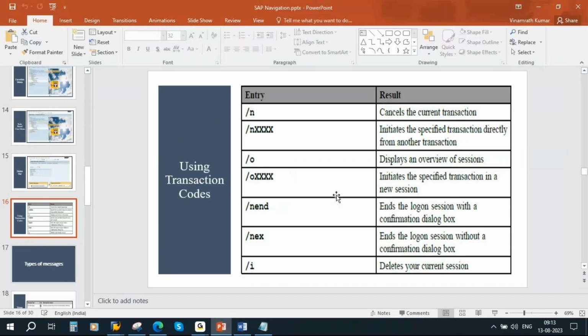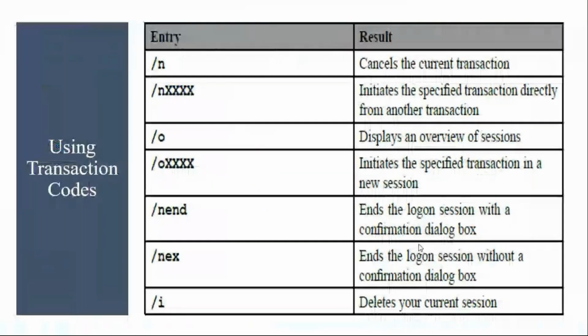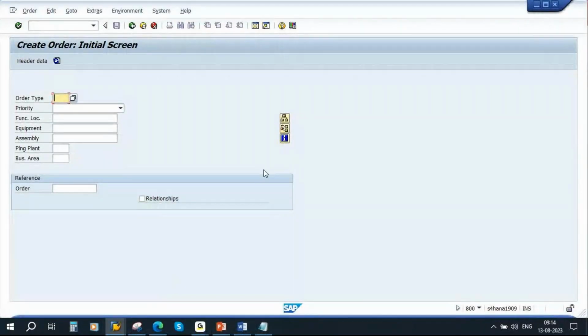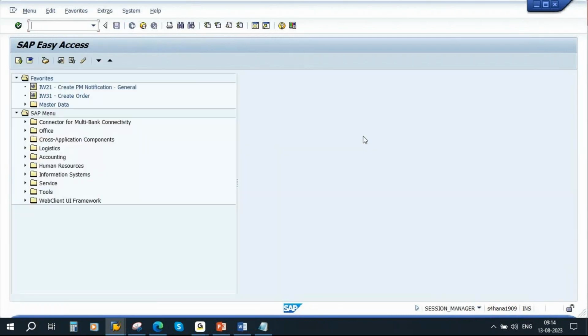Next one, slash o triple A followed by the new transaction code. What this does is initiate the specified transaction in a new session. So suppose I'm in this transaction and I want to work along with another transaction parallelly, simultaneously. Normally people will click on this button, create new session. I'll come to this create new session again.